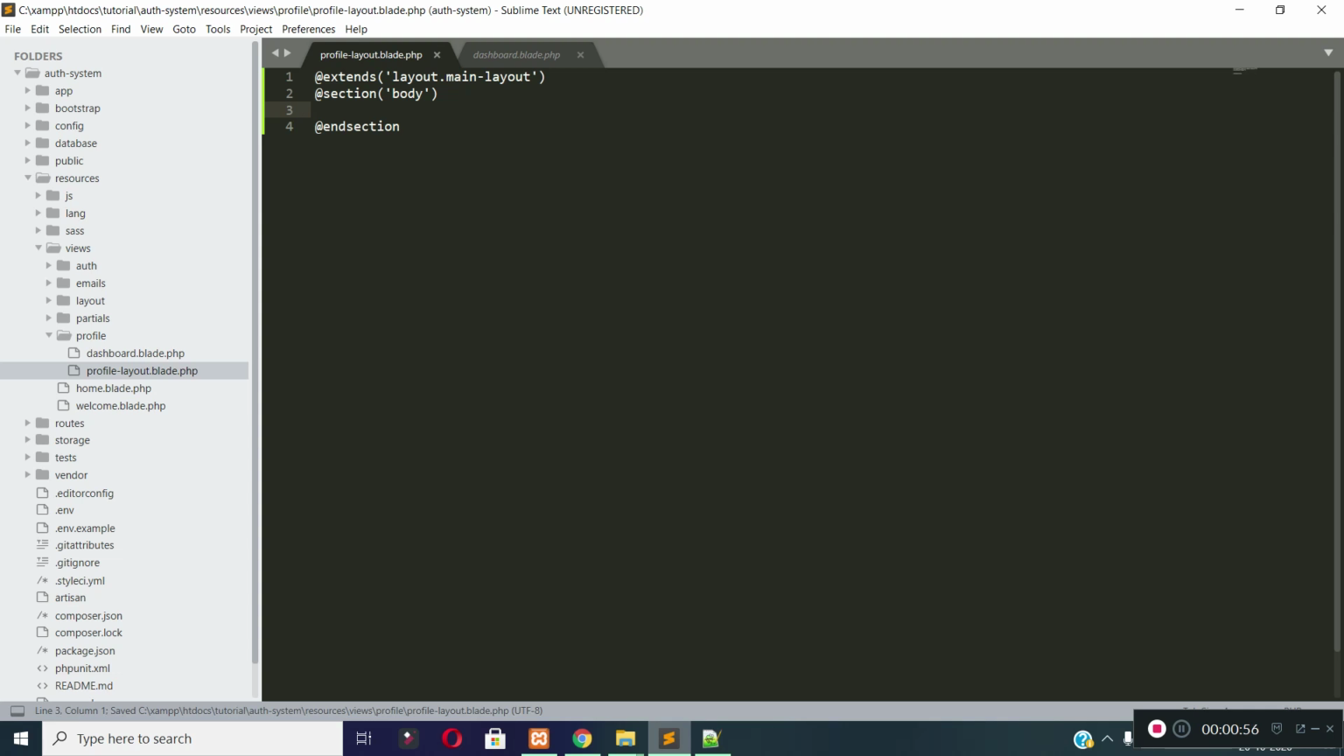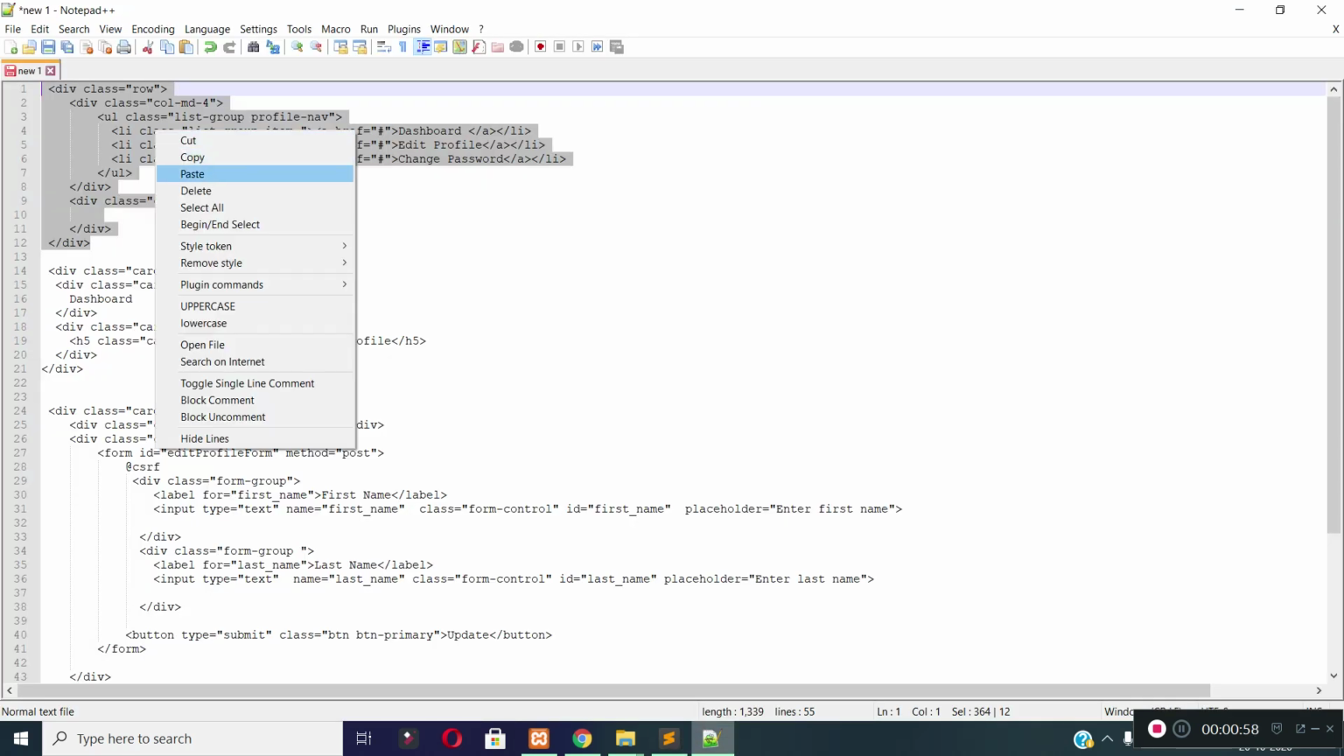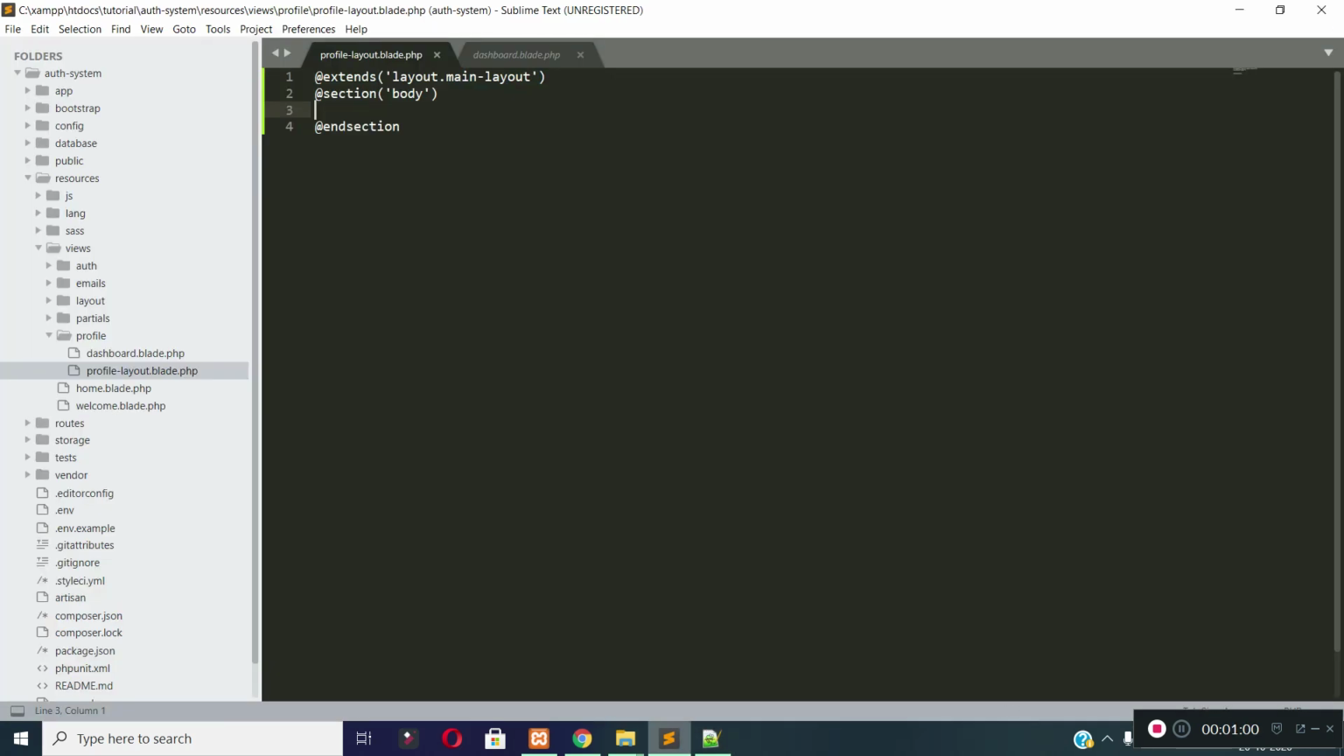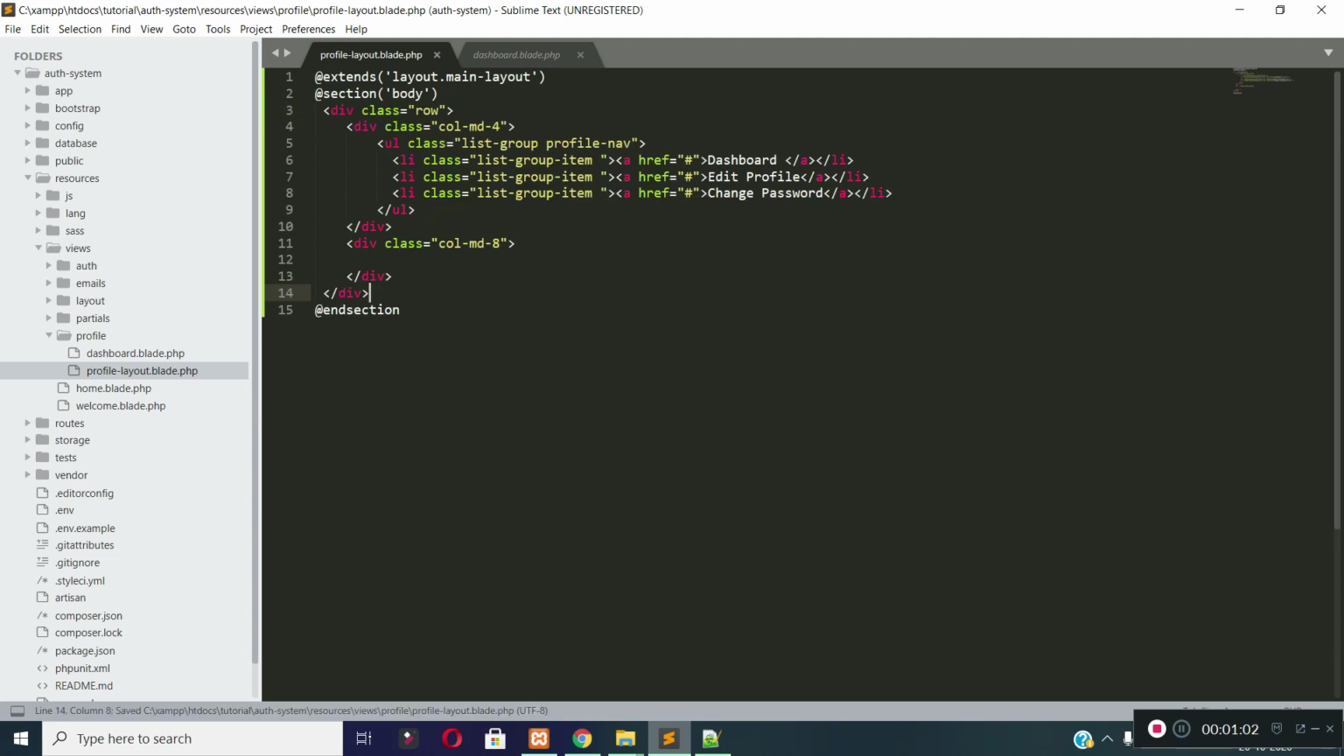Let's add some codes to our profile-layout.blade.php file. This is the left sidebar which is common for dashboard, edit profile and change password pages, which consist of dashboard, edit profile and change password links. Let's add a section called profile from here, and now let's open our dashboard page.